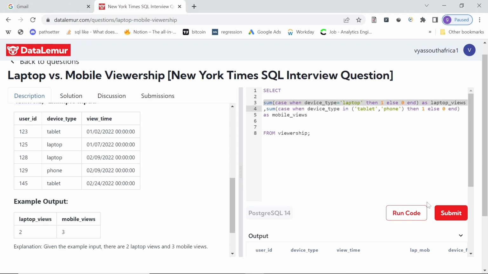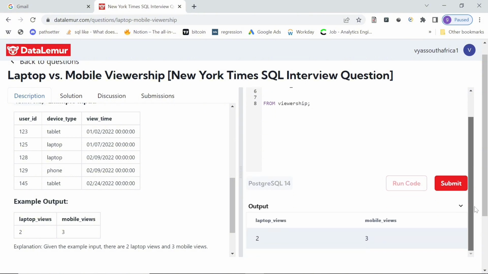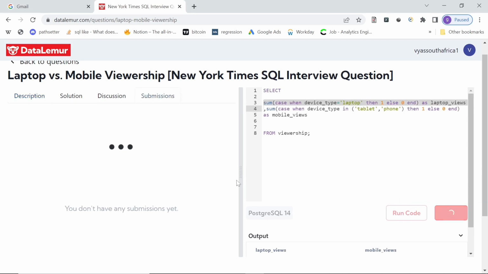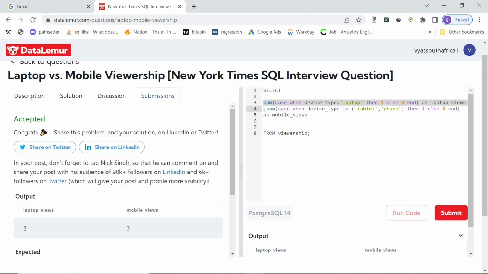So let us see what we get. Laptop views is 2, mobile views is 3. I think we have got the output. Let me submit and check. It has been accepted. So as you see, powerful use of sum of case statement. I hope you enjoyed the video. Keep this in mind.